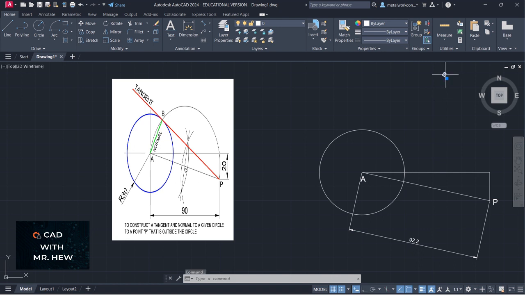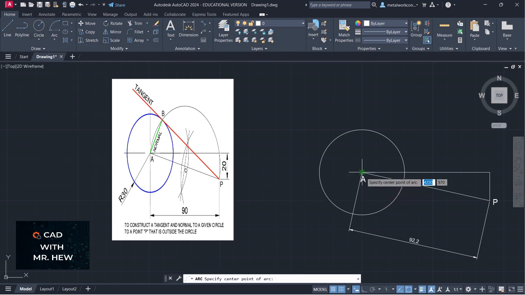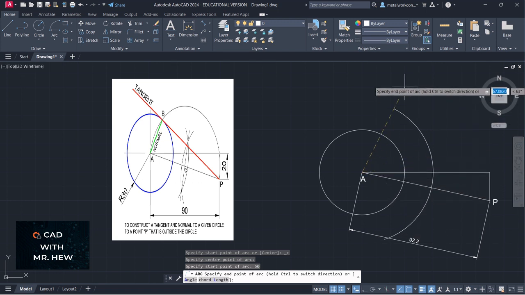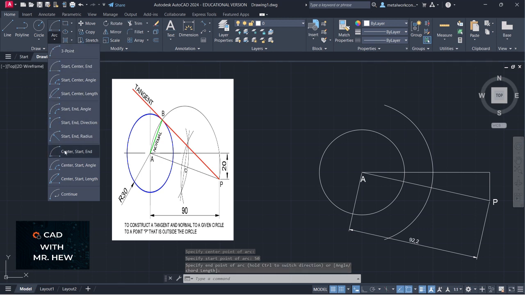I'm going to delete this P. All right, so we're going to go arc, center, start, end. So center here, we need a radius of about 50. Any radius would do as long as it's greater than 50. I'm going to mark an arc above and below. We're going to repeat the process at P.